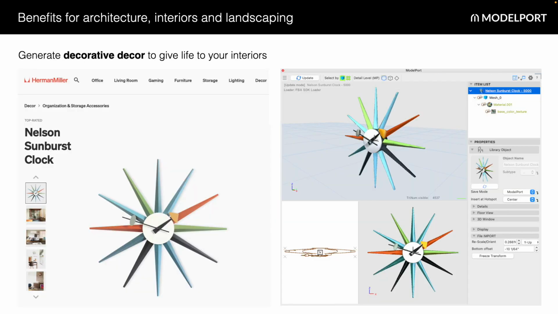And of course, decorative decor is always important for giving life to your interiors, right? So obviously Archicad has some decor within it, but there's a lot more out there that generally is needed. And one of the things you can do now is use this to bring in decor from, in this case, a Miller or wherever you want to go to.